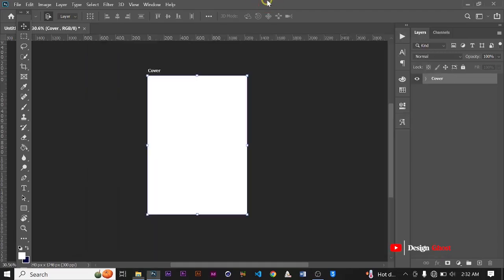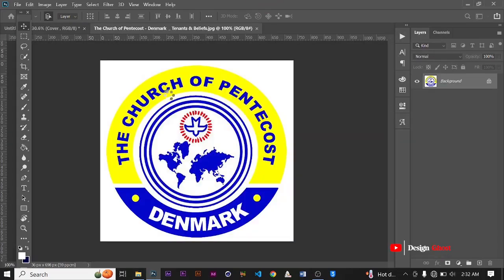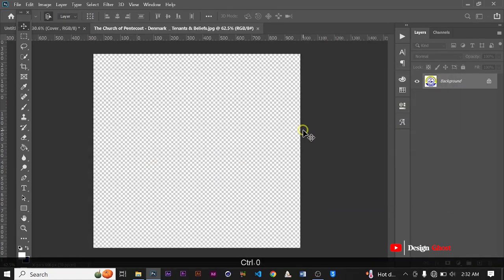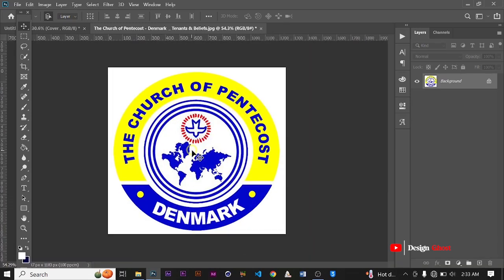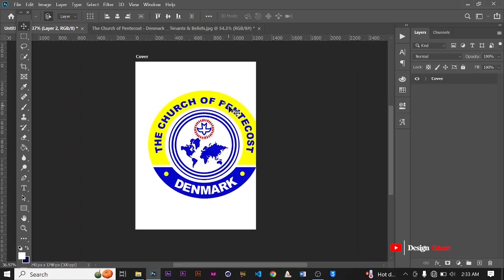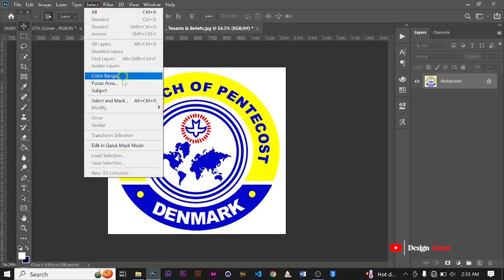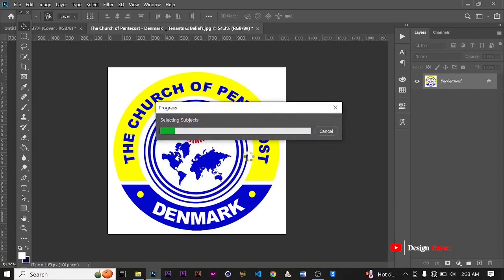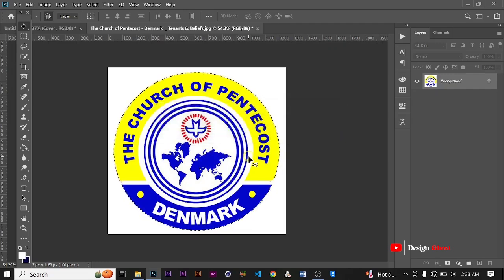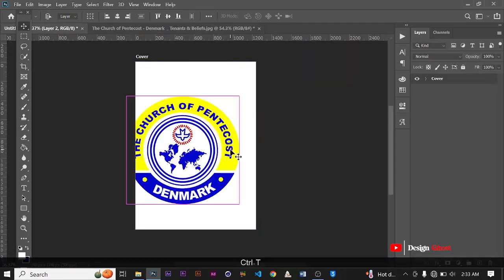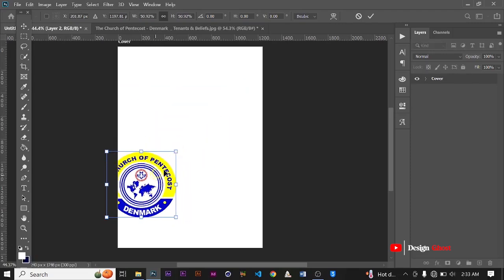So we bring in our logo. We change resolution as always, about 100. Let's delete that. Subject. Then the subject is selected. V for the move tool, and we'll move to our scene. Let's resize it.